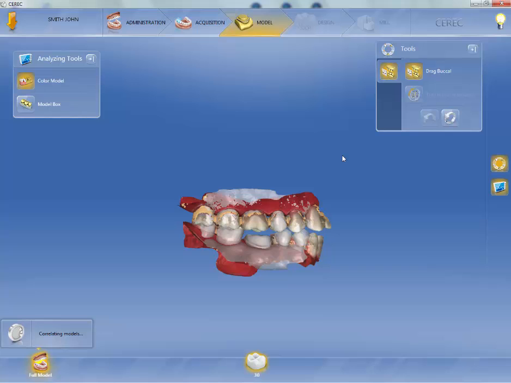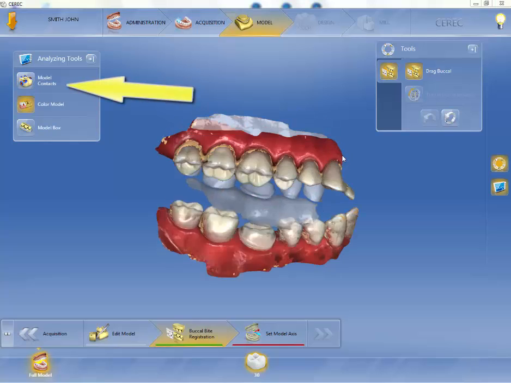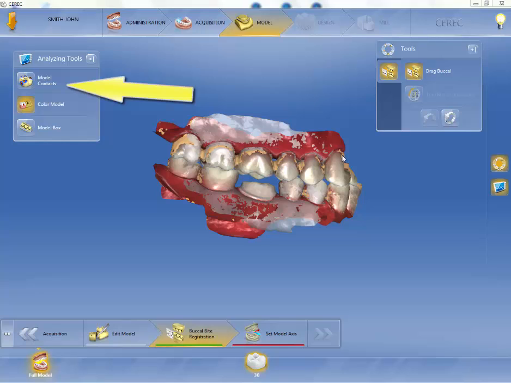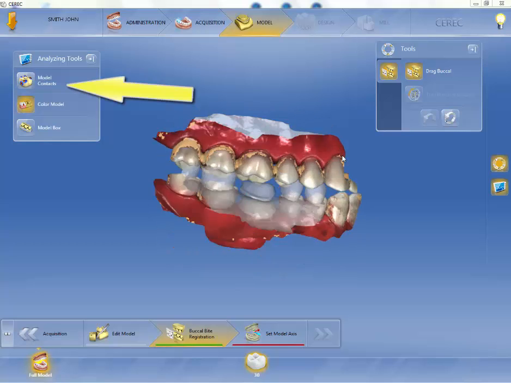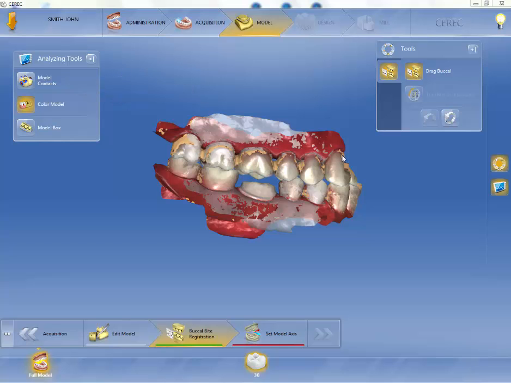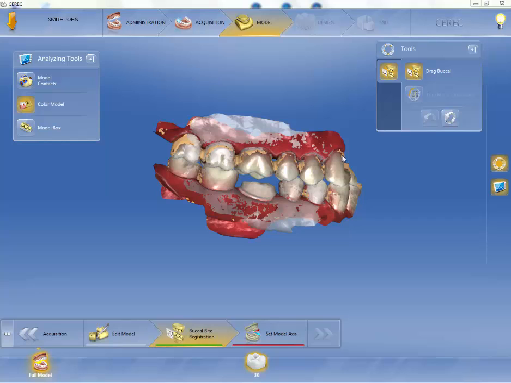Once this is stitched together, you can see how it's stitched and it opened with model contacts. If I shut model contacts off, see how it closes back up? Now, whoever used this the last time, if you leave model contacts on, the model contacts will stay open. But if you close it, it will close in this area. This is a very, very important step. You don't want to miss this step.